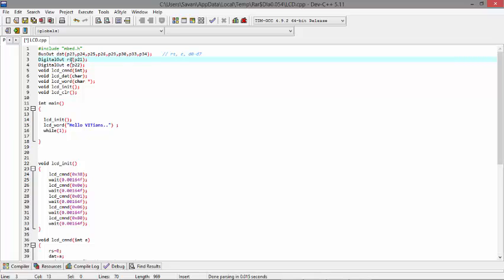The RS is the register select signal. What it will do: if you put it to 1, whatever you give will be considered as data. Otherwise, whatever numeric value you give will be considered as a command. So that you will see in the next letter. Then E for enable, and P22. This thing is the same for enable. These two things we have to set before any interface of LCD.